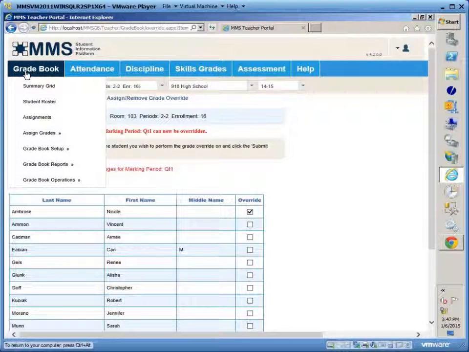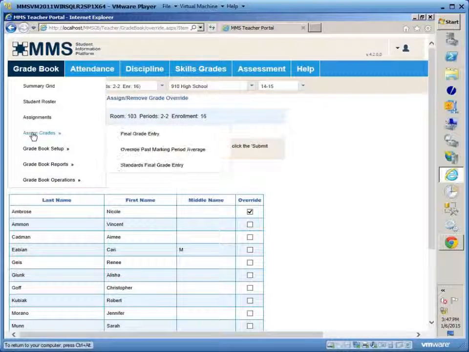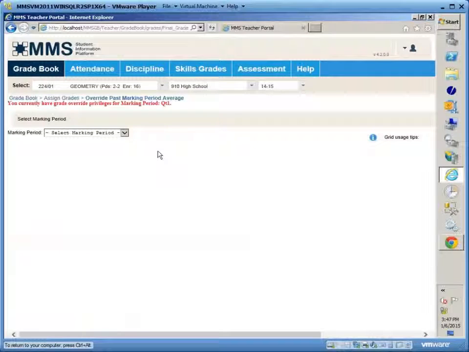So where do we go after that? So there we go back into Gradebook, Assign Grades. We're not going to select Final Grade Entry this time, but we are going to select Override Past Marking Period Average. And we're going to select the term for the override, which is quarter one, and that's the only one I have available to me.